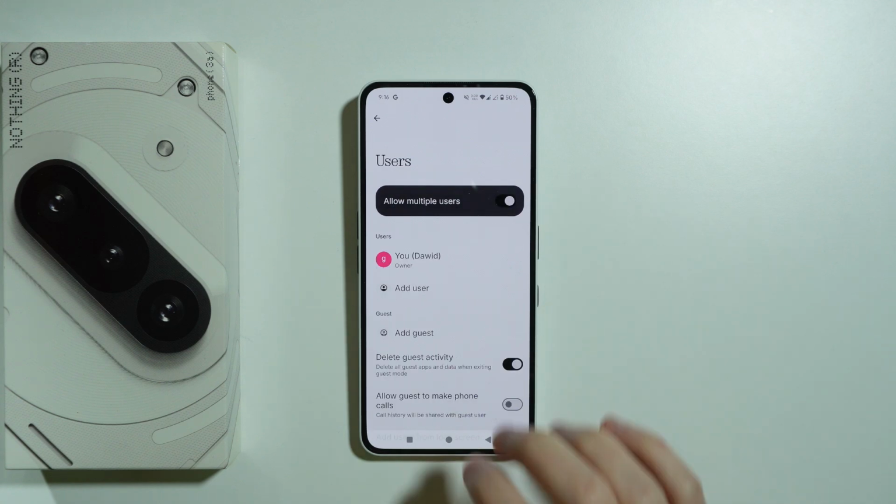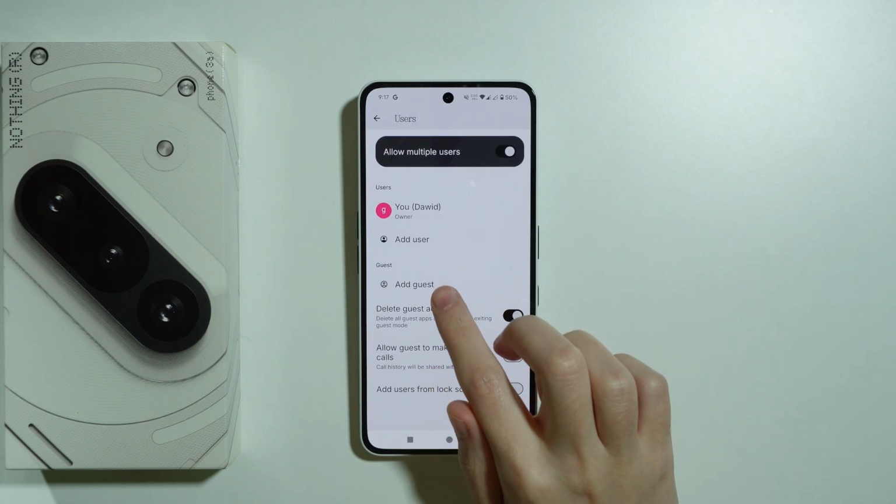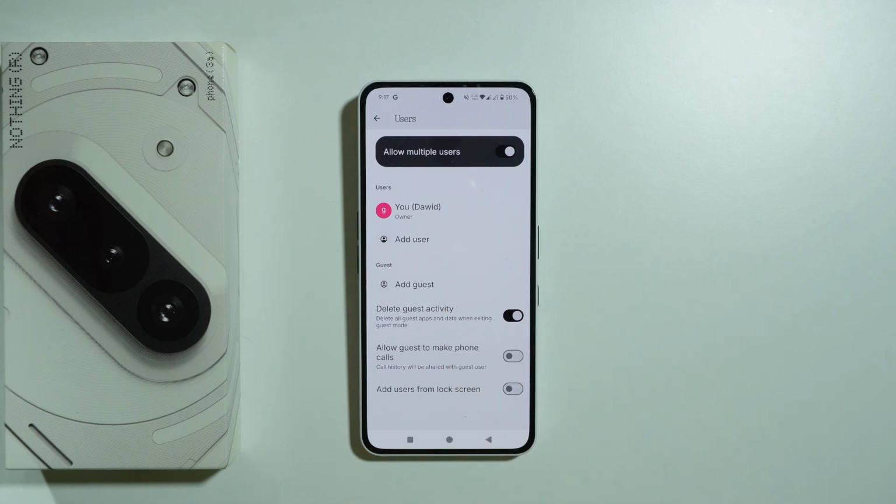And after that, you can add a new user. You can also add a guest account as well. And you can also add users from lock screen, and you can also allow guests to make phone calls too.